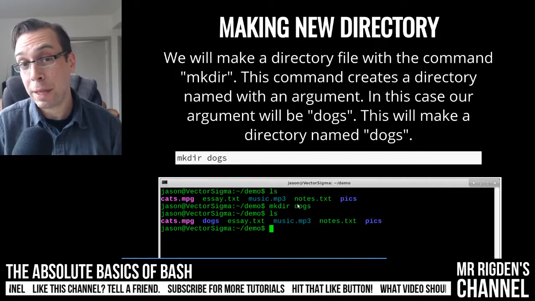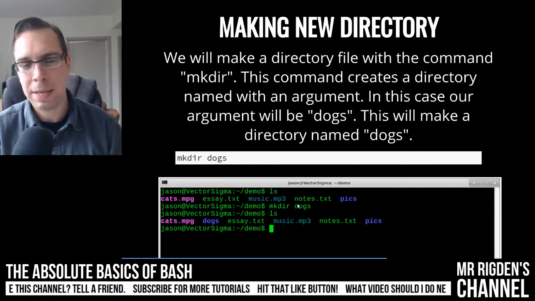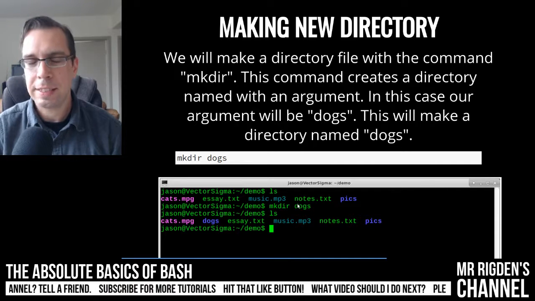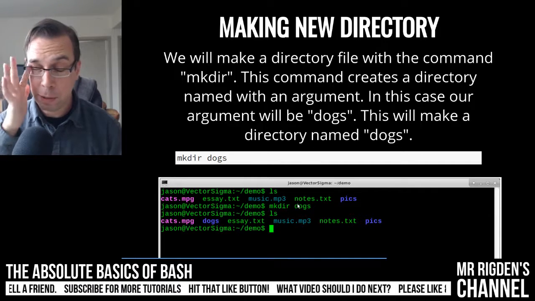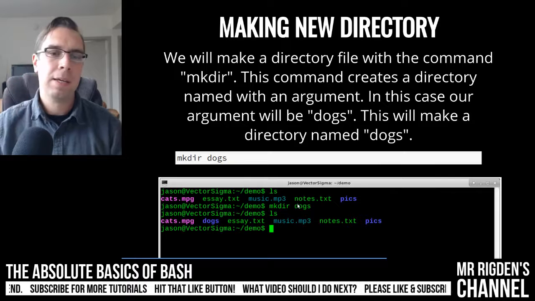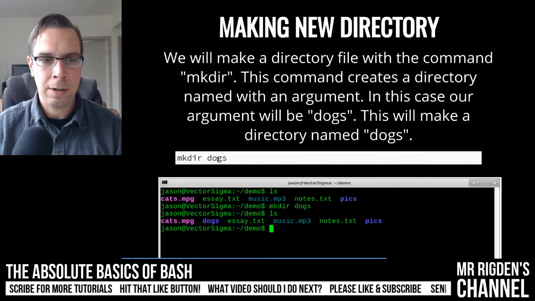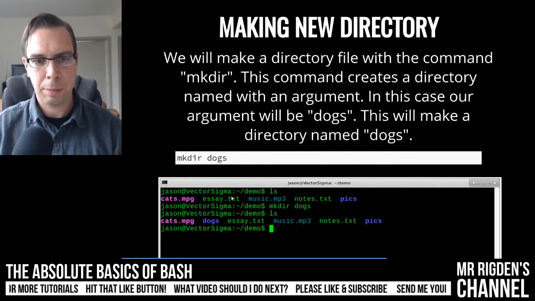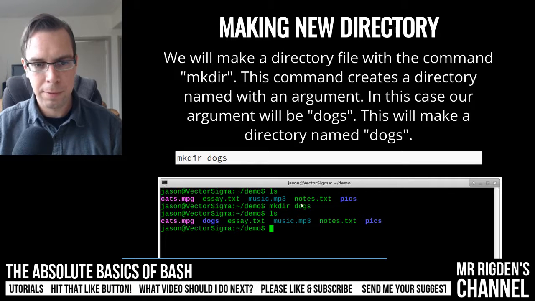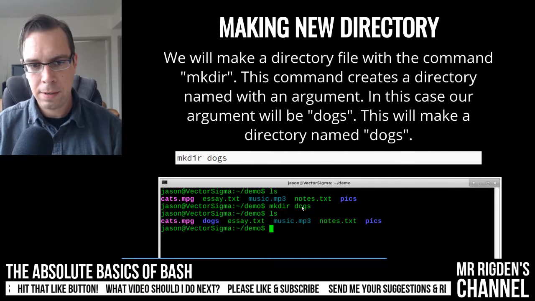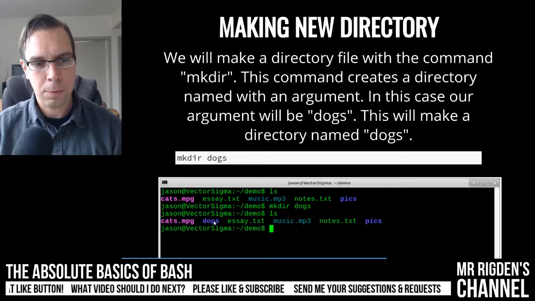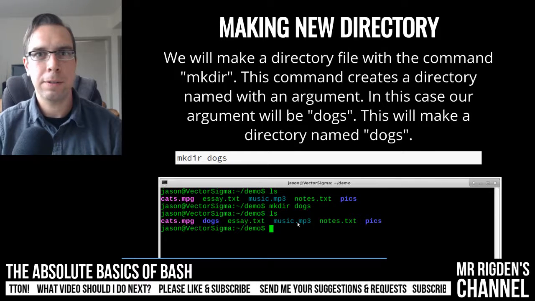We're going to make a new directory. Make a new directory, the mkdir, make directory. So we're going to make a directory for dogs. So mkdir dogs. Picture here, there is no dogs folder. We make the directory here. List it again, and look, oh, there's the dogs folder now.